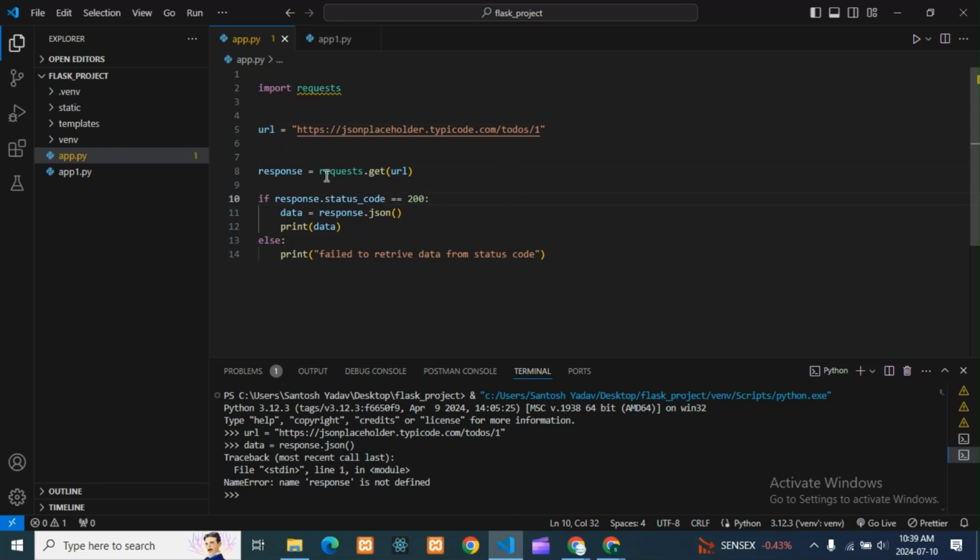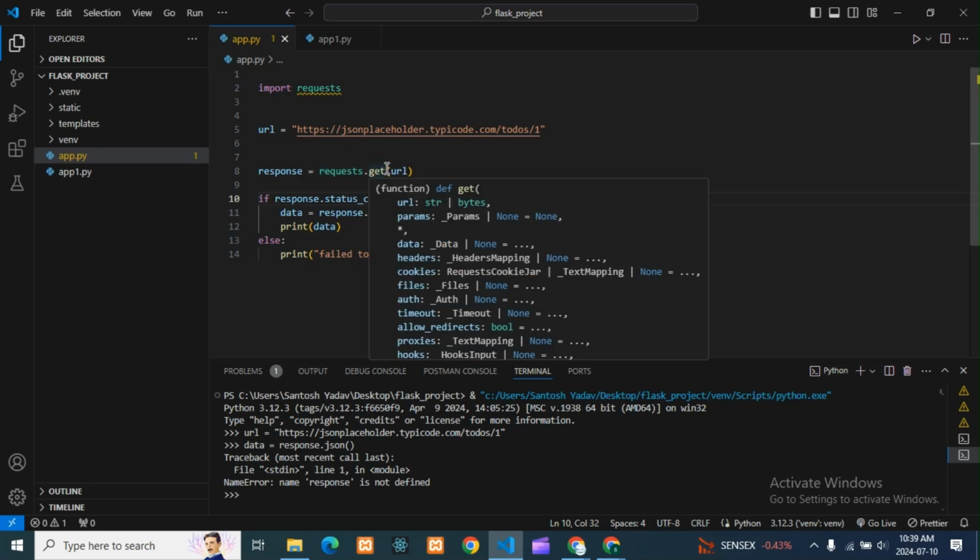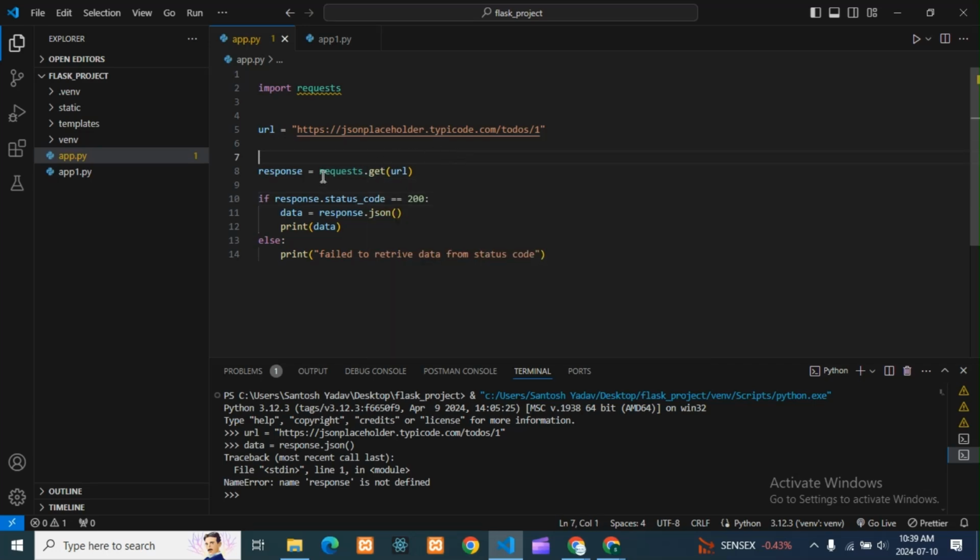Okay, then here, this is a get method request, guys. So what we're doing here, requests.get means whatever data I'm getting from this URL, this API, we're requesting that and storing it in response. Okay, then here we're checking the status code.